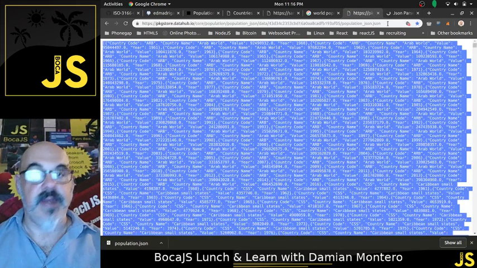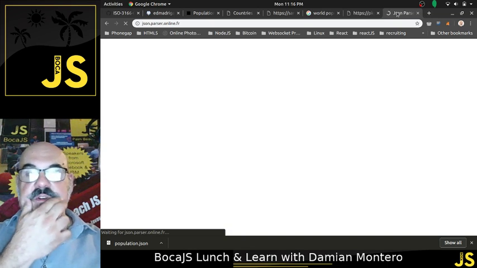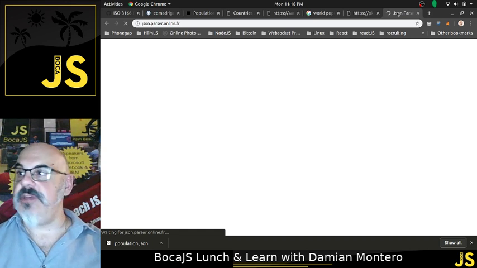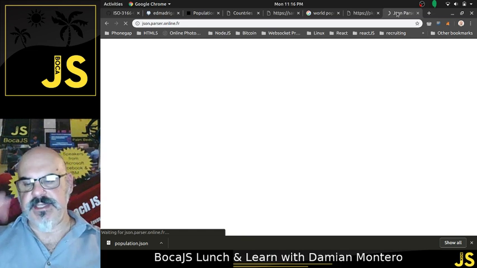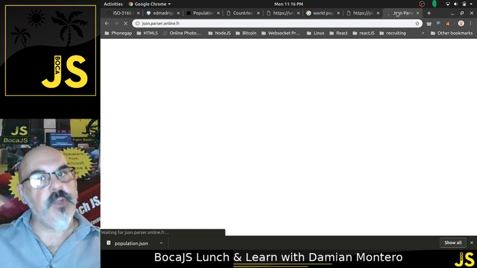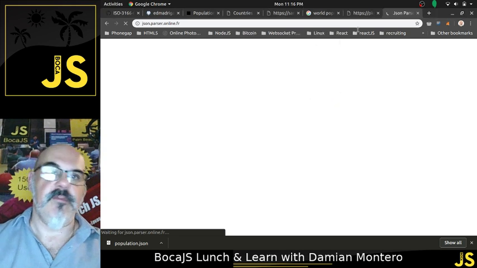So I'm going to go in again, one more time, open up the file. I'm going to open up JSON parser, and we will paste it on the left-hand side. Once it parses it, it will give us some information about the countries and the populations. Again, it was a list of countries, and it had multiple rows for the same country. Why? Because it had multiple rows for different years.